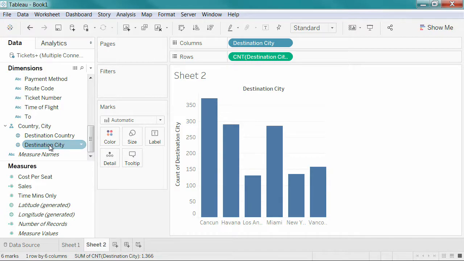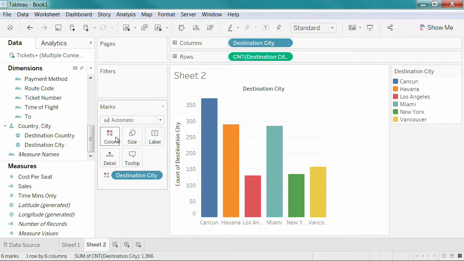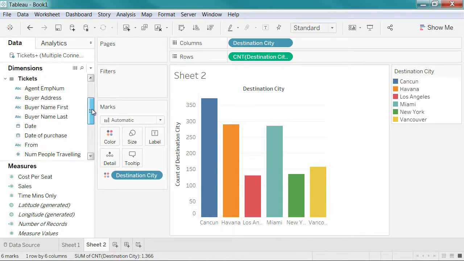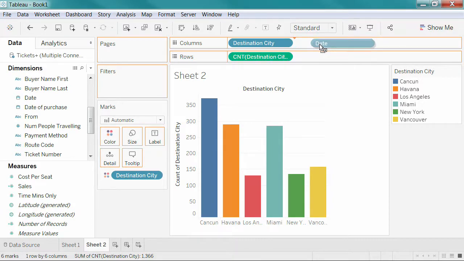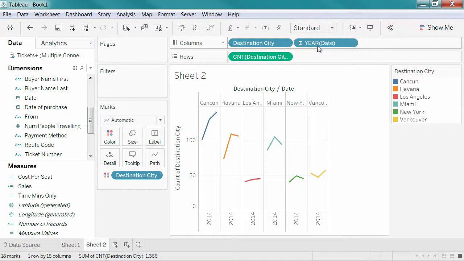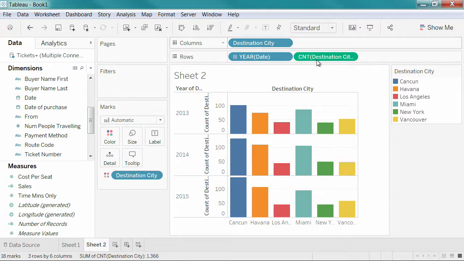And I can drag destination city again to color, and I get different colors for that graph. And then the next thing I can do, because this is for 3 years, I can drag and drop the date, which I know is date of flight, even though I've changed the name. I can drag it here into columns, or I can drag it here to rows, actually, and then I will have my destinations by city.